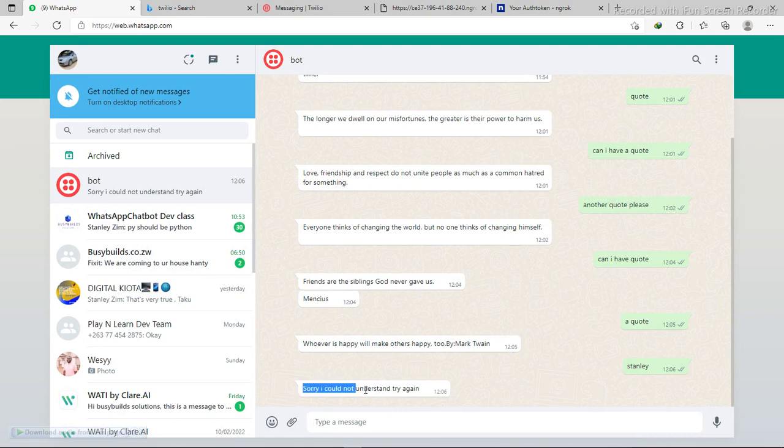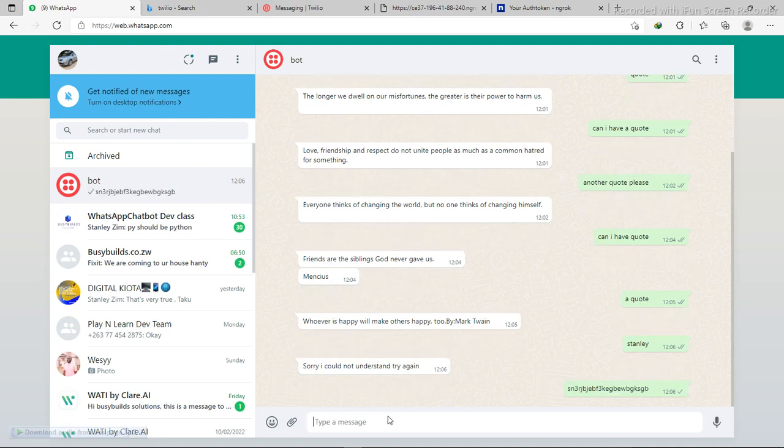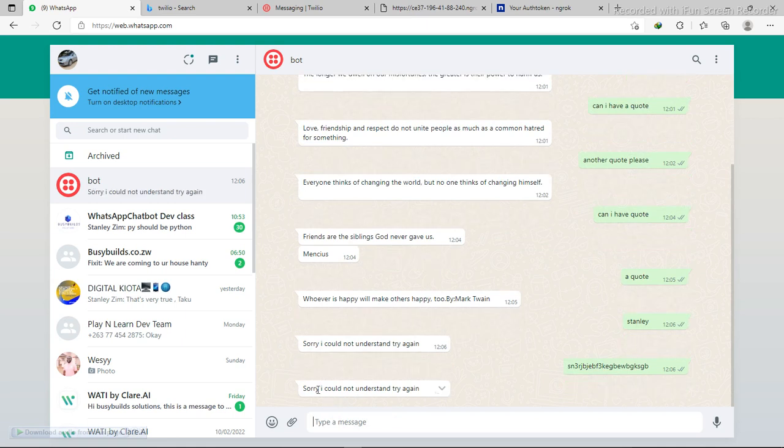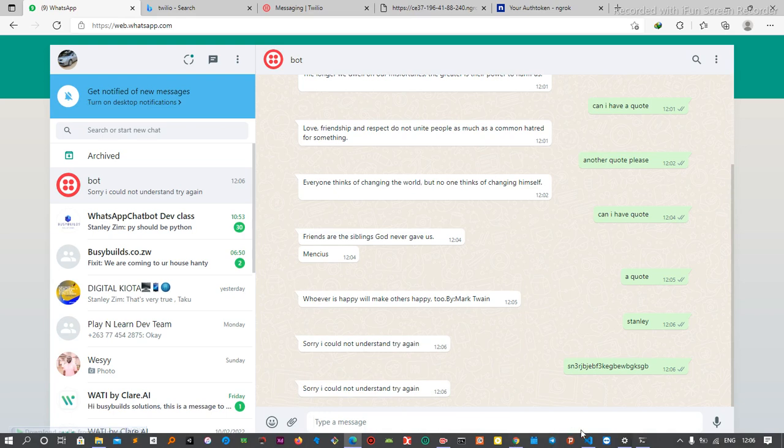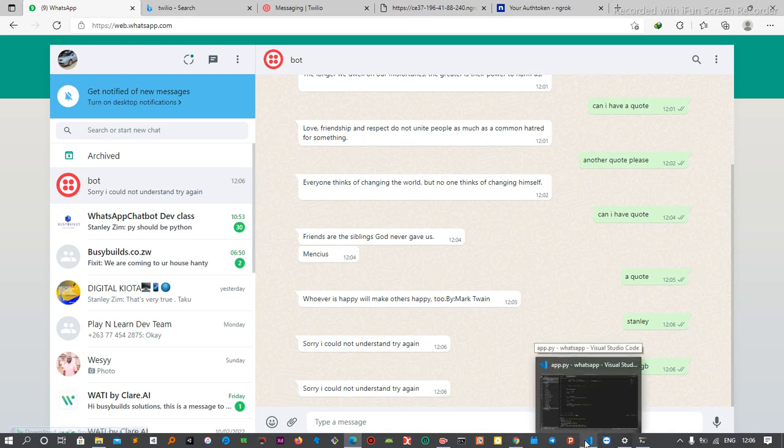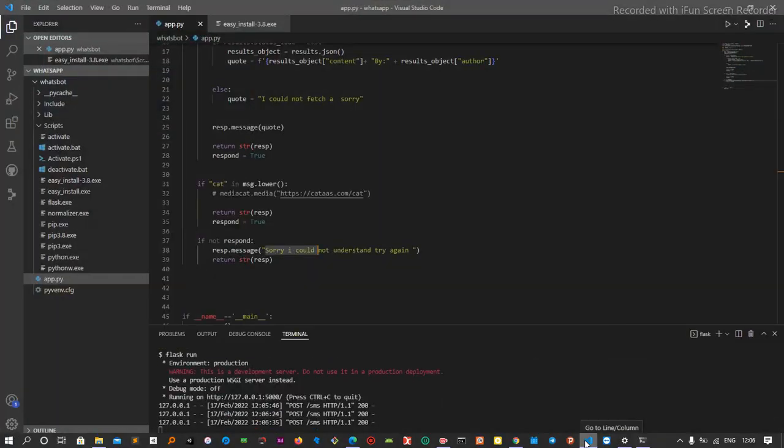Okay, it responded, "Sorry, I could not understand. Try again." So we have added some logic here. Let me just type gibberish, press enter. It says it could not understand, so we did it by just using a simple variable. We have managed to add logic to our chatbot, and it's not crashing at all.